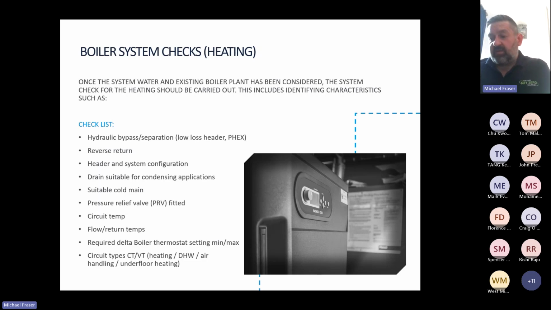All of the above will help design the replacement system. However, the information is not always available on site. Other places to source this information are commissioning reports and recent service reports.